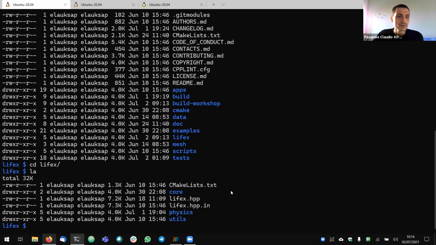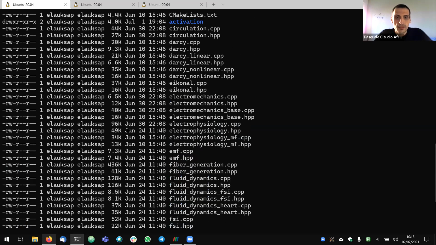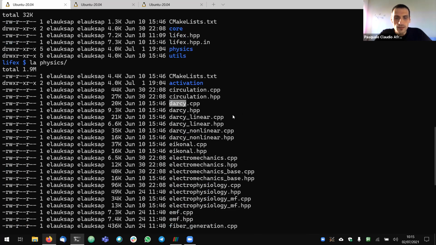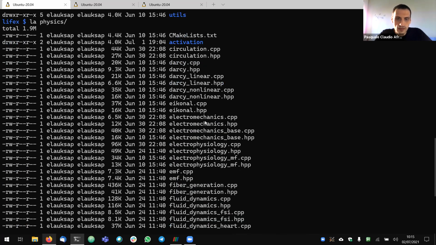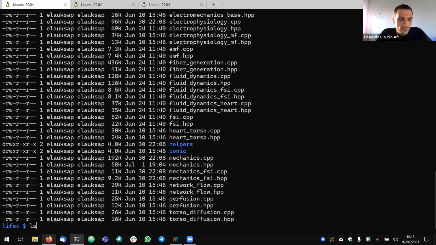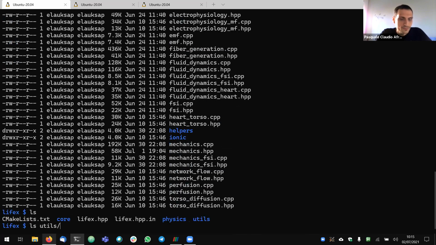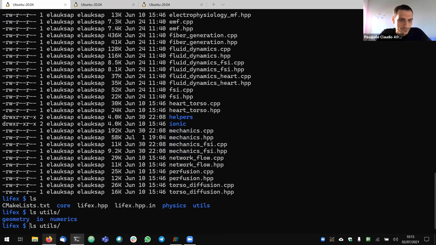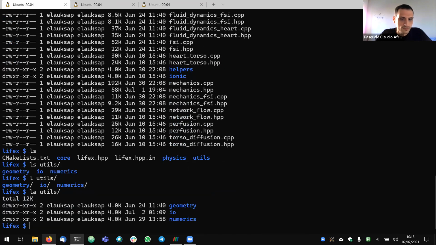Then we have the physics directory containing the different physical models implementations. So you can see the RC problem, zero-D circulation model, electromechanics, electrophysiology, fluid dynamics, implementing the Navier-Stokes equations, and so on. And finally, we have a utils folder, containing some utilities for geometry handling, for dealing with input and output formats, and to implement numerical schemes.